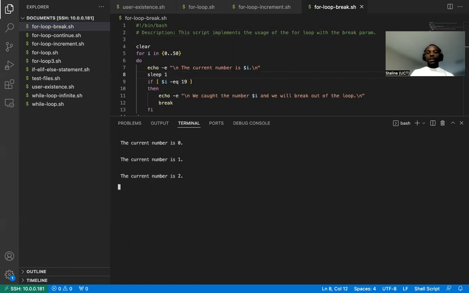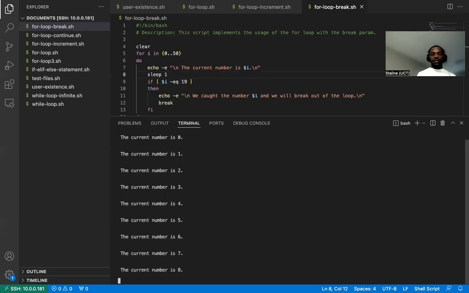Then it goes, current number is 0, 1, 2, 3, 4, 5, 6, 7, 8, 9, 10, 11. Okay, so it caught the number 19, so it got out of the script, okay? So that's how you can make your script intelligent by telling it that if you find something, just do like this if you are using the for loop.